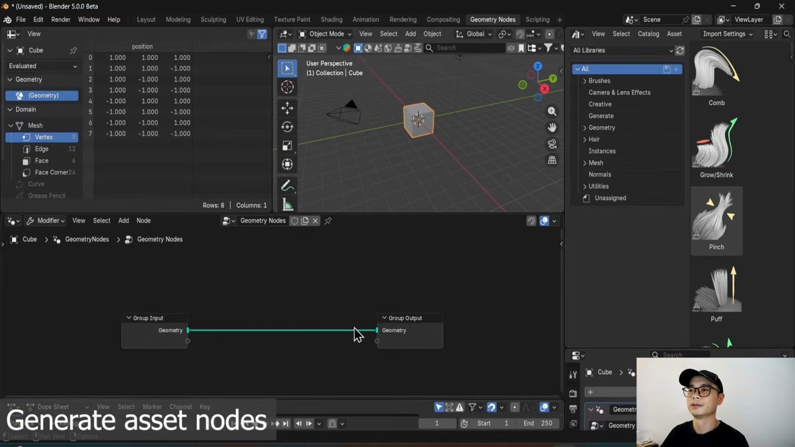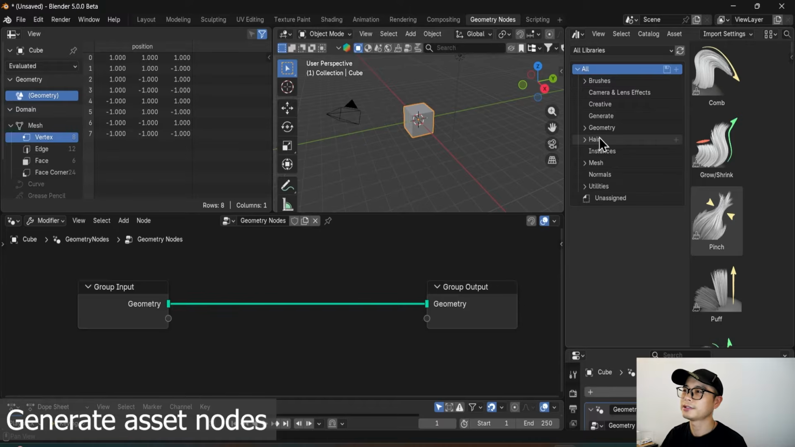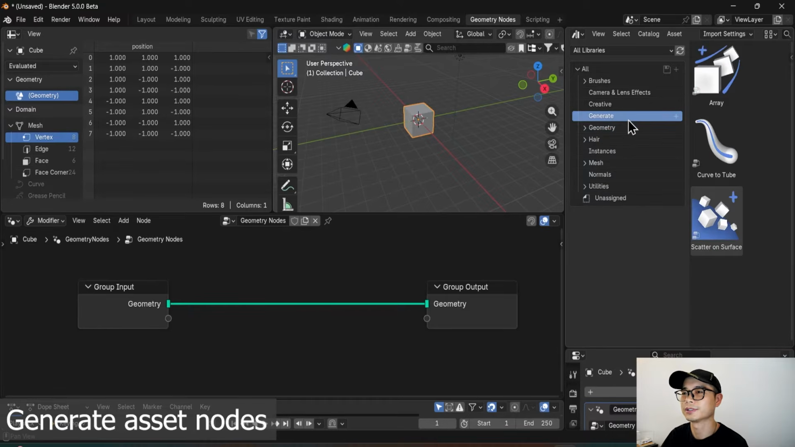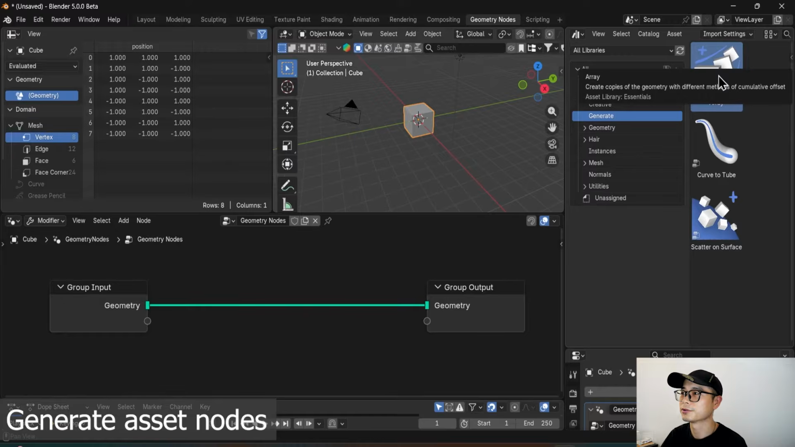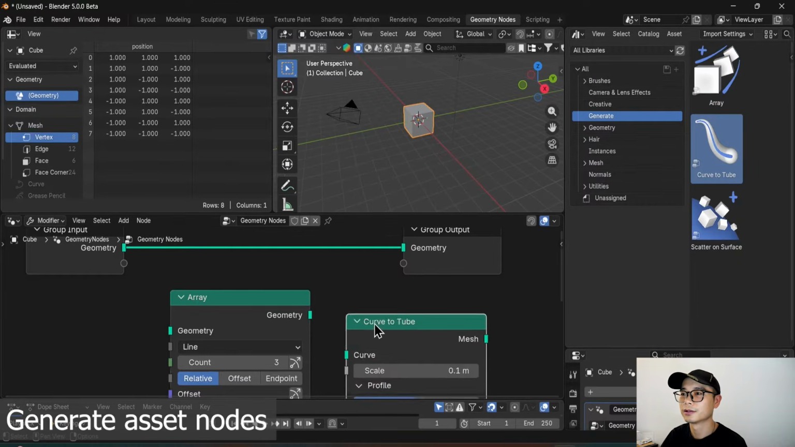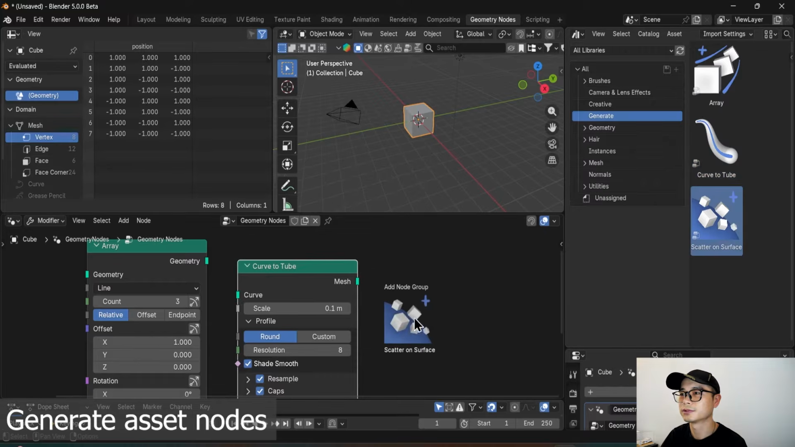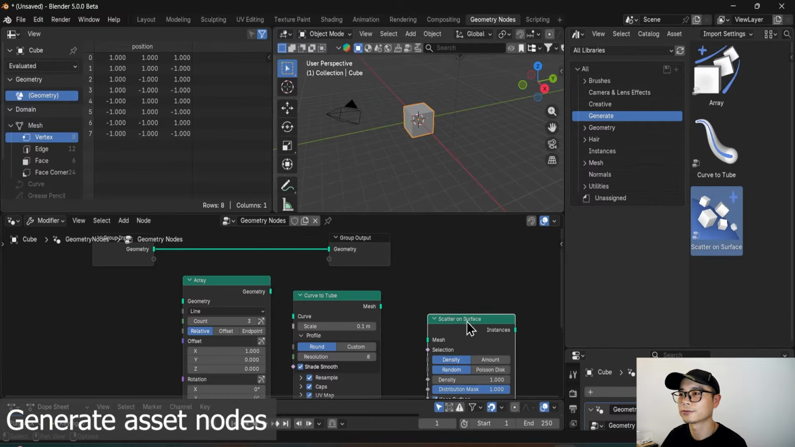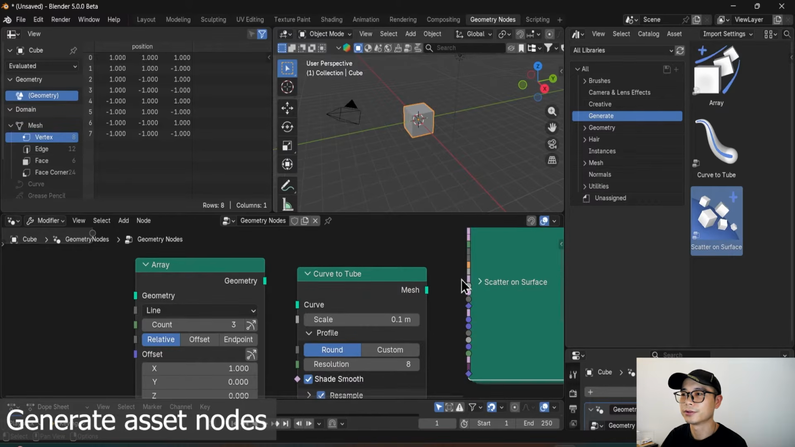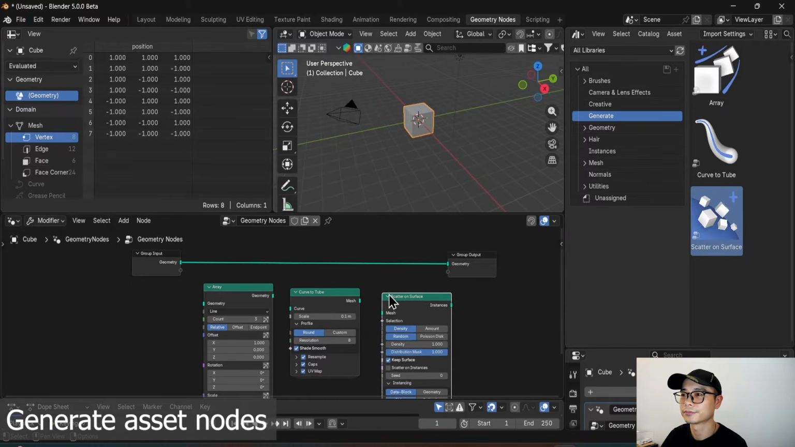Yeah. So there are many, I think I can't say many. There are some. It's not a lot, but very useful. First, I think a lot of people introduced them: array, curve to tube, and scatter on surface. These three are very useful. So let's try.